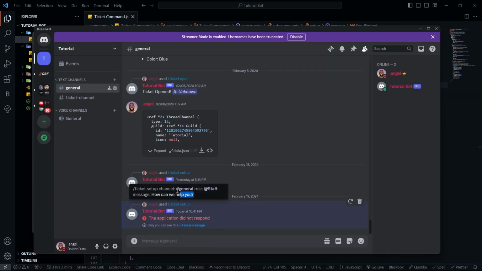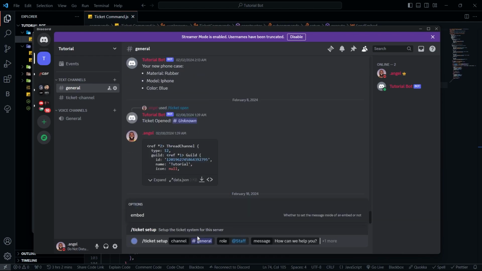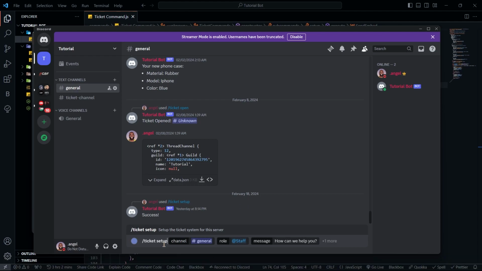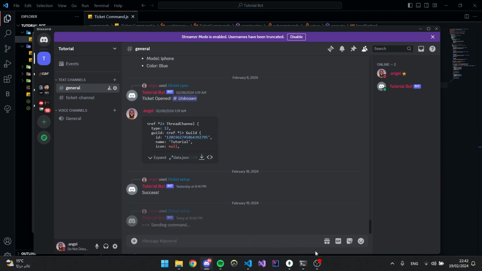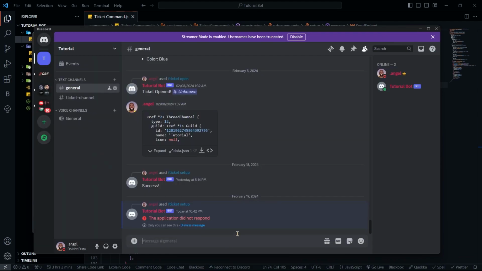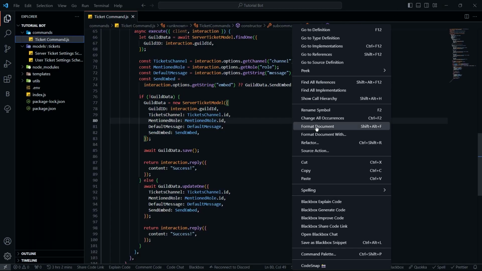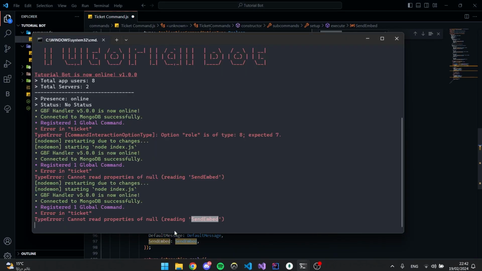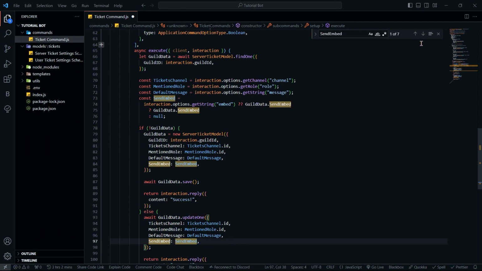So let's go ahead and copy this again and repaste it over here. Bot is online. And let's go ahead and run this. And it should work perfectly. And again, another error: cannot read properties of null. Alright, so there's an issue with the send embed. Does it say reading send embed? So yeah, that's perfect. So we do use the ternary operator over here.